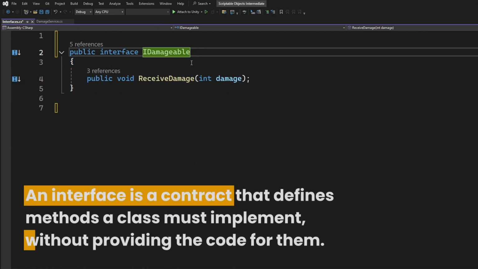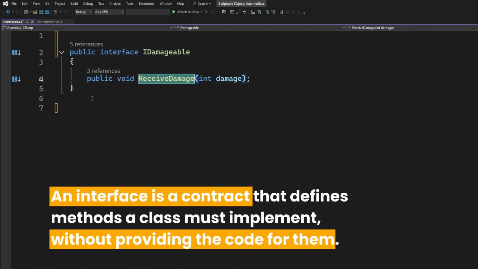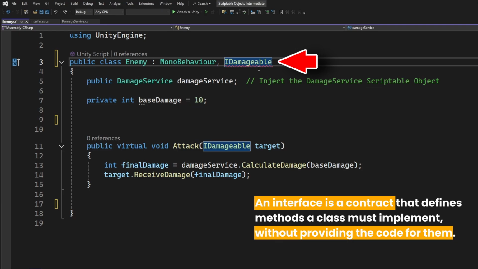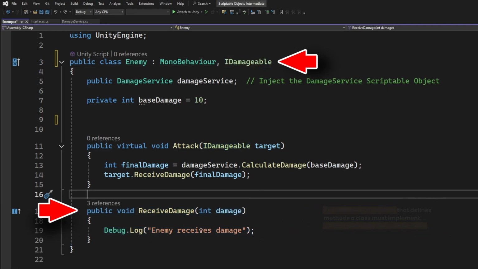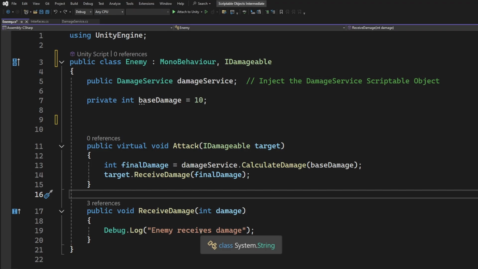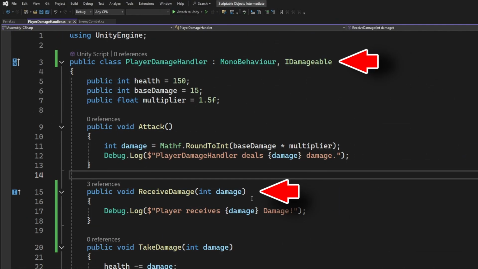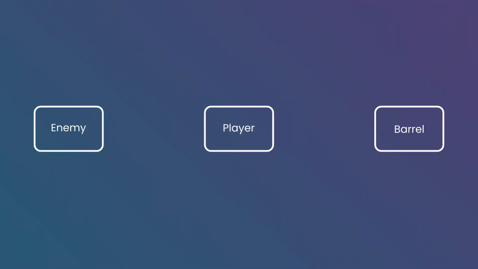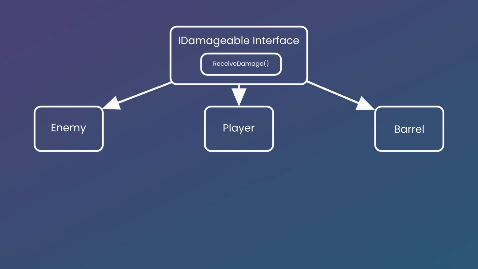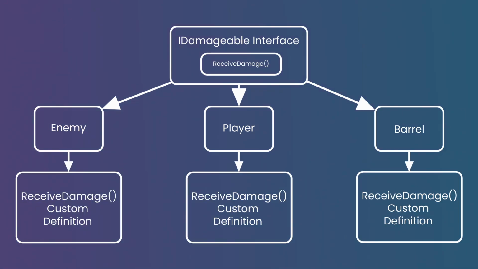An interface is simply a contract saying, hey, this class implementing the interface will define certain functions inside it. Interfaces like iDamageable let us standardize functionality across different objects like players, enemies, barrels, while keeping their specific implementations separate. Now, all of these are damageable, but how they receive damage will be customized on their individual classes.